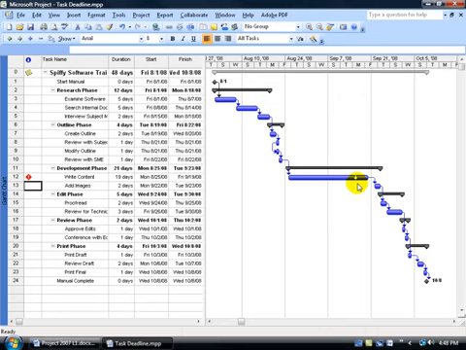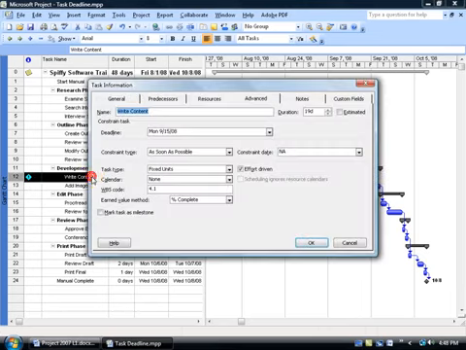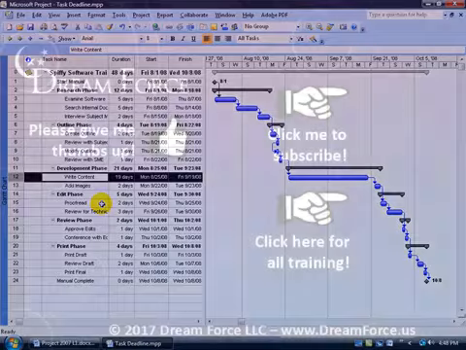Now to get rid of your flags, you can come over here, of course, double click on it, go to the Advanced tab, and again, delete that and type in the letters NA for not applicable, click OK, and it'll disappear. Click OK, and it's gone.